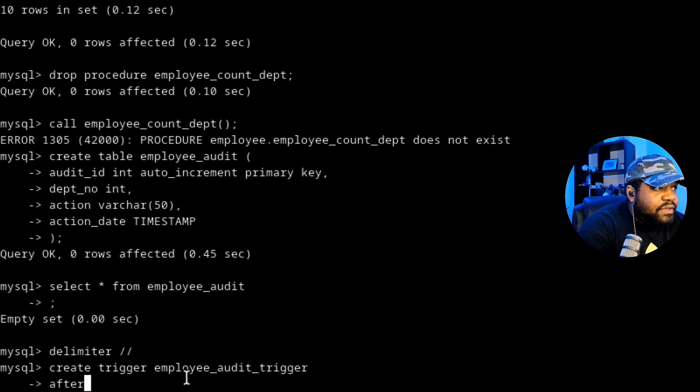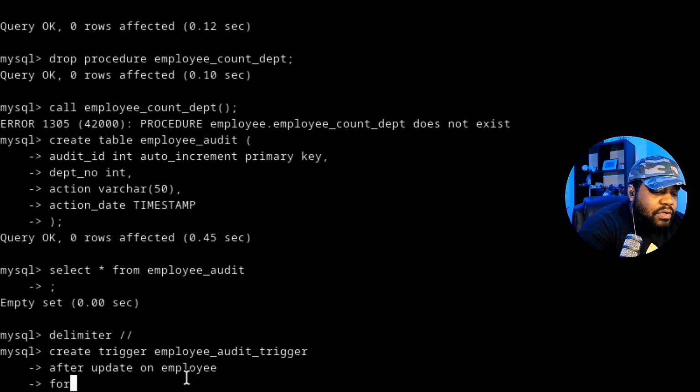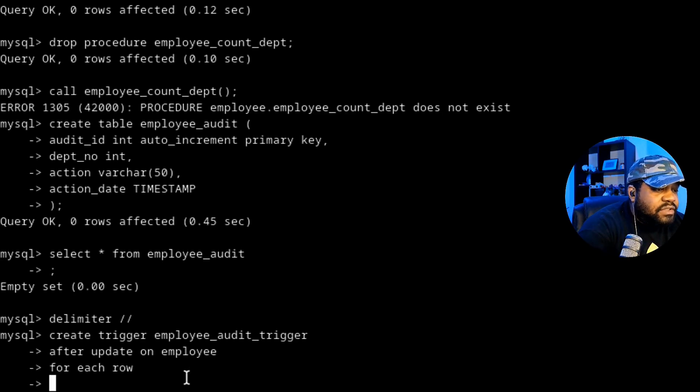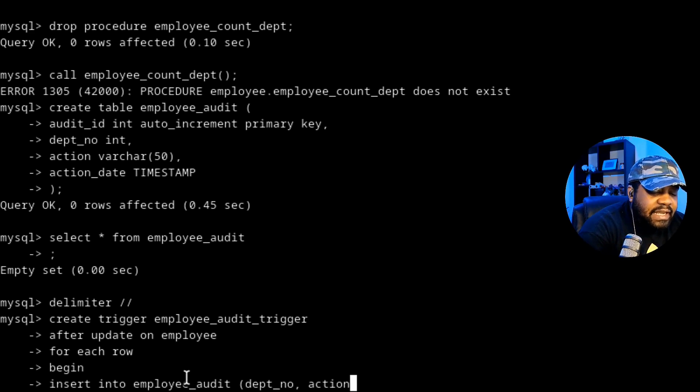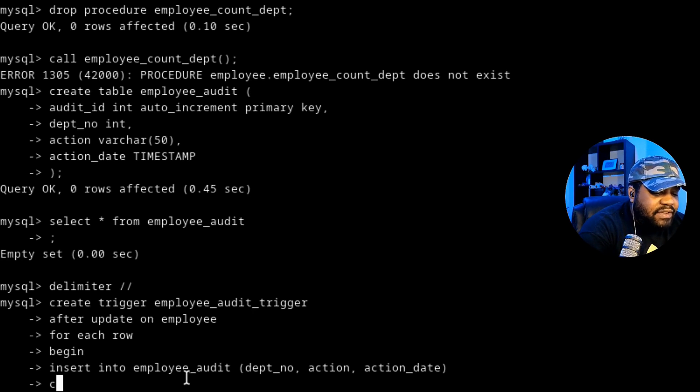So after an update on the employee table, and then for each row, enter, and then this will be the begin of our statement. So let's type begin and press enter, and then let's do our insert into our employee audit table, and then we want to update specific columns within that table. So let's start off with the department number, and then the action. We want to update the action column as well as our action date. And let's close out those parentheses. And now let's type in our values.